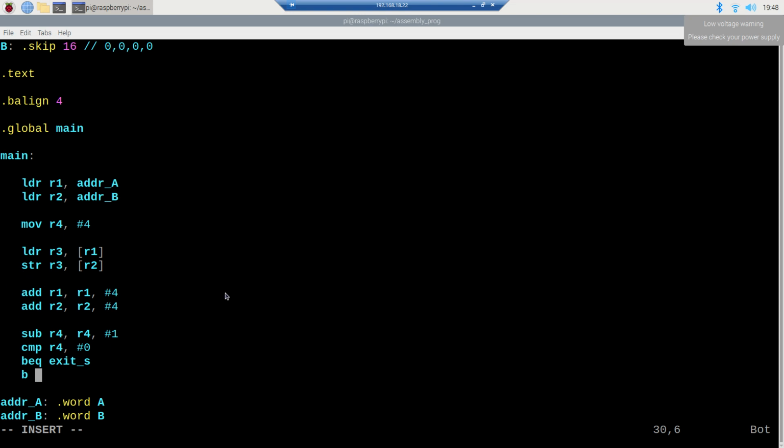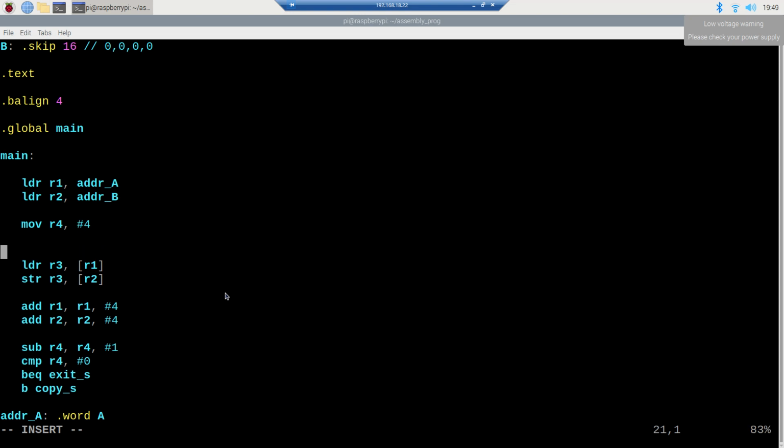All right, so b and say copy_s, the name of this section, so that's where it should be placed. And the placement of the label is also important, in this case and in every case where this type of work is being executed. All right, copy_s here.